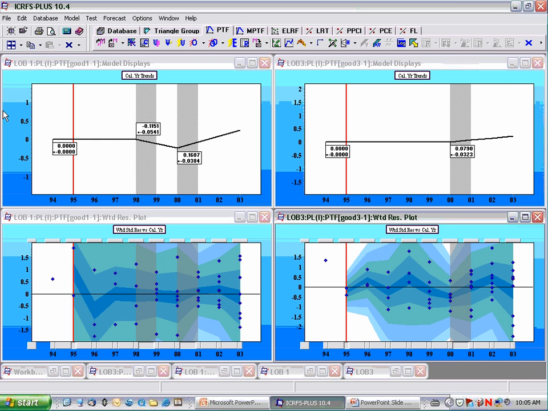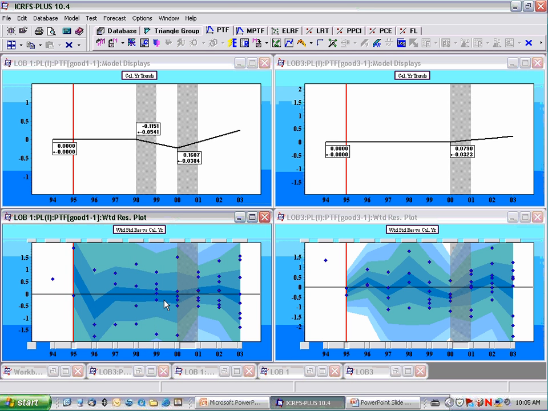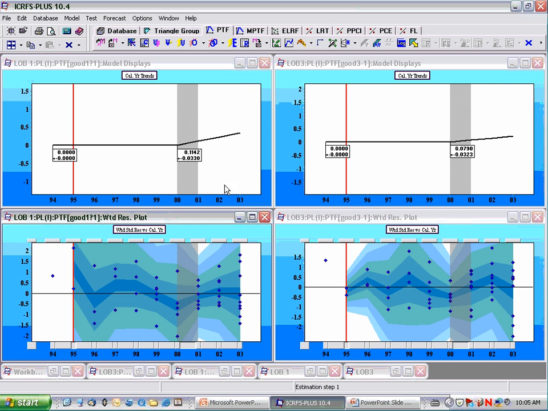Okay, for LOB1, remove the parameter from 98 to 2000. Just remove it. Click on it to estimate. And what you find now is that each line of business has a new trend in the calendar year 2000. So each line of business has a 0 trend to the year 2000, then a positive trend starting in the year 2000. Line of business 3, LOB3, 0 trend till 2000, then a new trend.